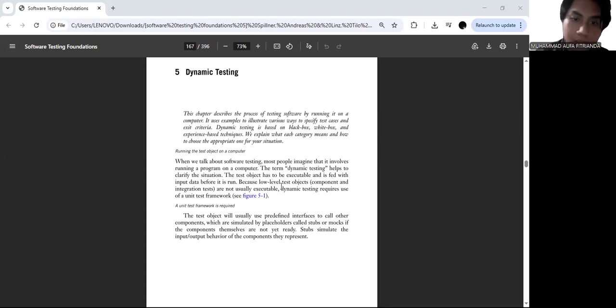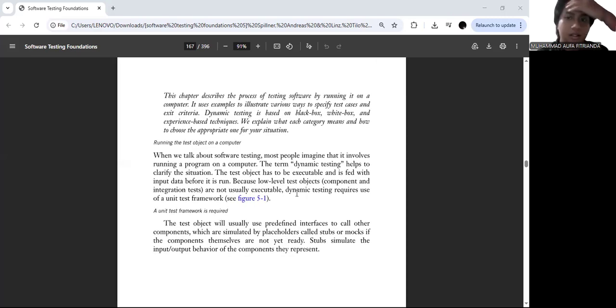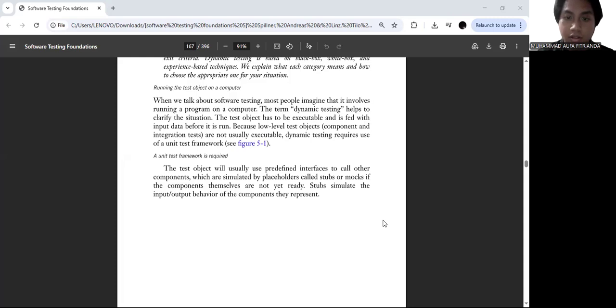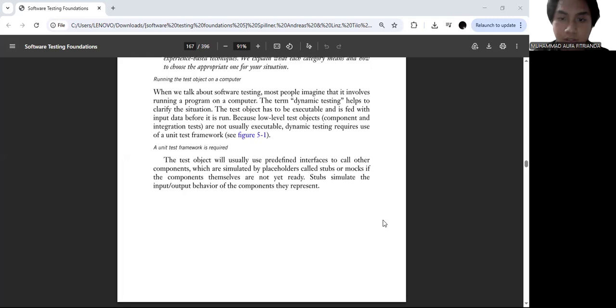Okay. When we talk about software testing, most people imagine that it involves running a program on a computer. The term dynamic testing helps to clarify the situation. The test object has to be executable and is fed with input data before it is run. Because low-level test objects are not usually executable, dynamic testing requires use of a unit test framework. The test object will usually use a predefined interface to call other components, which are simulated by placeholders called stubs or mocks if the components themselves are not ready yet. Stubs simulate the input or output behavior of the components they represent.